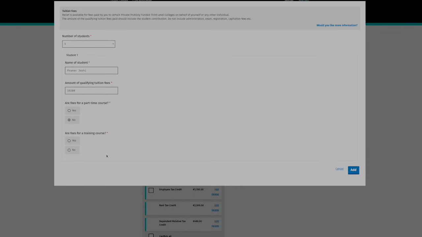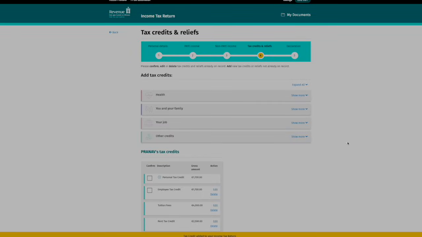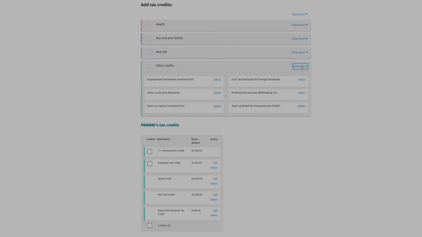Was it a part-time course? No, it wasn't. Fee for a training course? No, it wasn't a training course, so it's no again. But in the end, they will be asking for all the receipts and the offer letter, so keep in mind that you have those as well, because they will give you somewhere around 800 euros for the fee claim, but you need to have all the proofs.